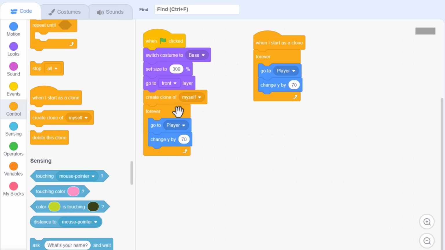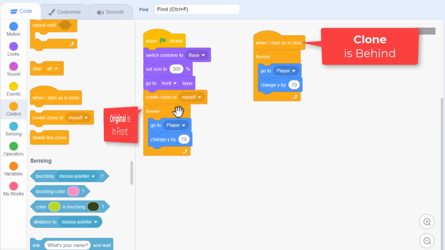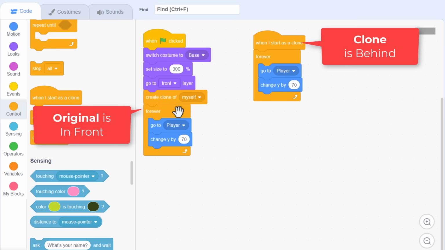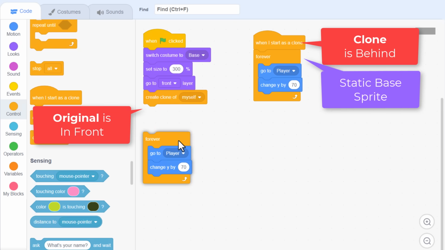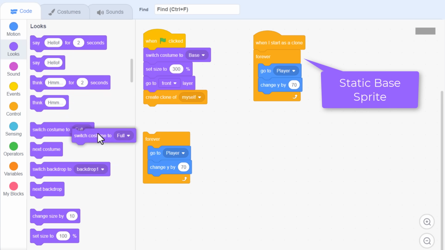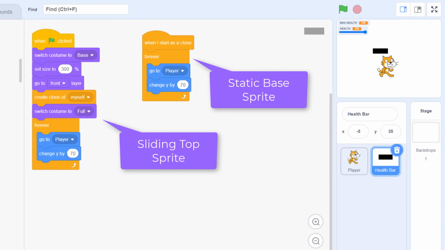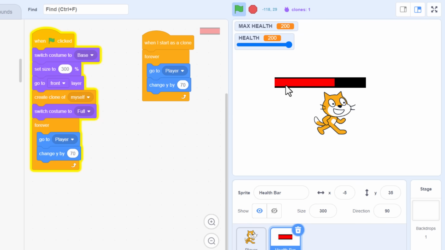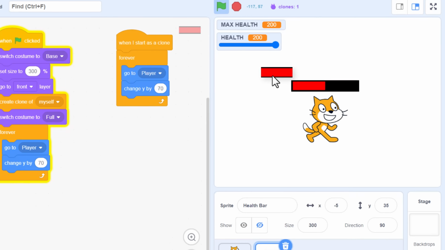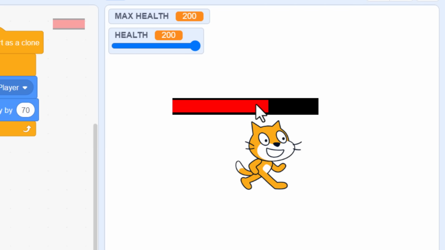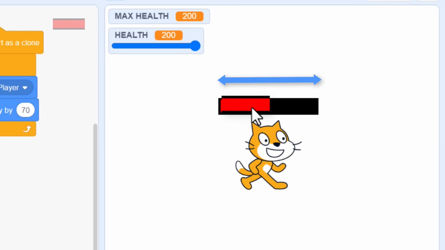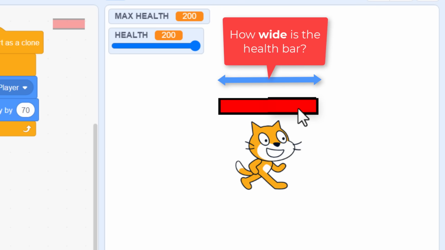Now, a clone is always created one layer behind the sprite that created it. So it makes sense for the clone to be the base health bar, in which case we'll drop a switch costume to full just after creating our clone, so that the first loop is now handling the sliding top bar. If we smash the green flag, you'll see that we have managed to position the sliding sprite way off to the left. Don't worry, this was intentional. To get it to full health, we just need to slide it a full health bar's width to the right. In which case, we need to know exactly how wide our health bar actually is.